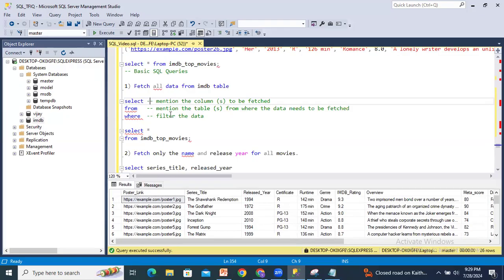What is the select statement? The select statement is where we mention the columns of the table to be fetched. For example, if you take student data, we'll write student name, student ID. If you have not mentioned any specific column names, we just put a star. Star means all the columns within the particular table will be fetched. That is the select statement.